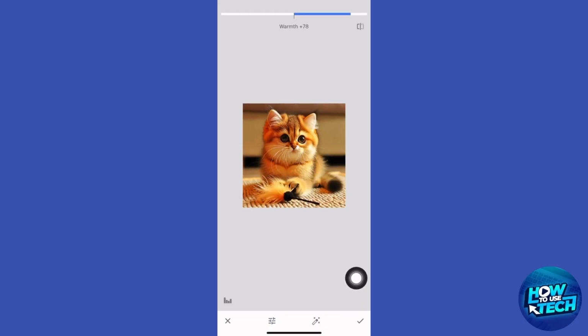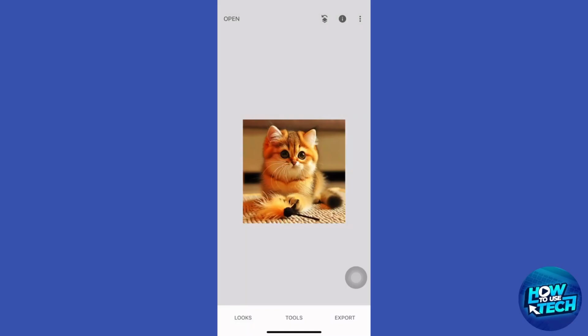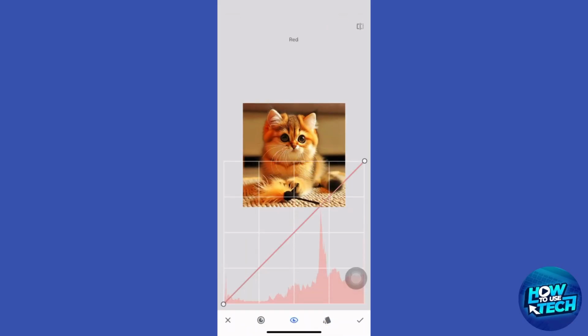Tap check to apply. Next is to enhance the golden look with curves. Go to Tools, Curves. Select red and slightly increase the midtones for a warmer feel. Select green and slightly decrease the shadows. Select blue and lower the midtones to add a golden tint. Tap check to save the changes.